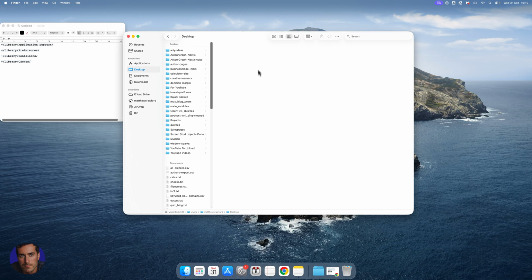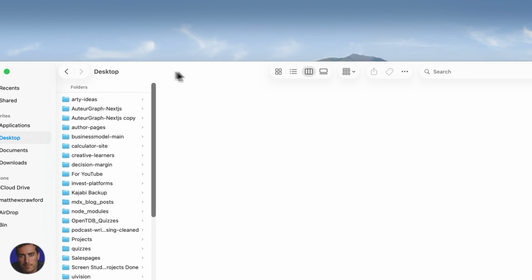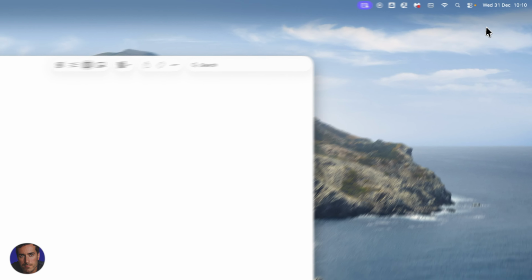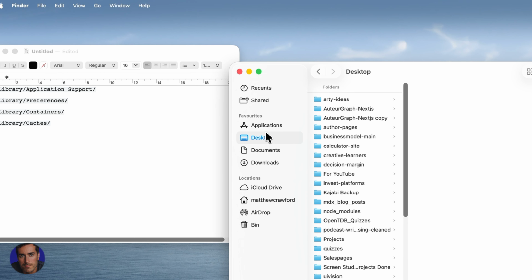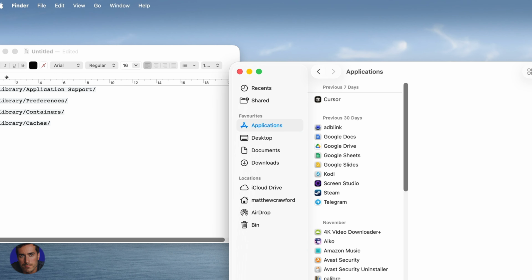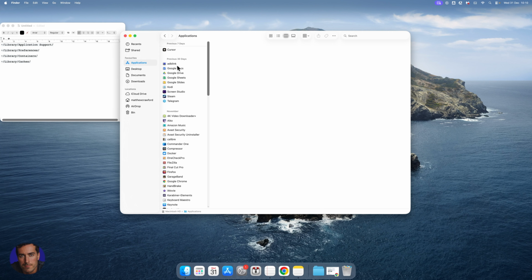So I'm right here on my Mac, on the desktop. You can open up a Finder window or open up your Macintosh hard drive window, and you'll have your various favorites saved here, like desktop, documents, downloads, and at the top, applications. By default mine's set to desktop, but in order to delete an application, you would just click on applications here. There are many ways to get to this screen, but that's the simplest way.